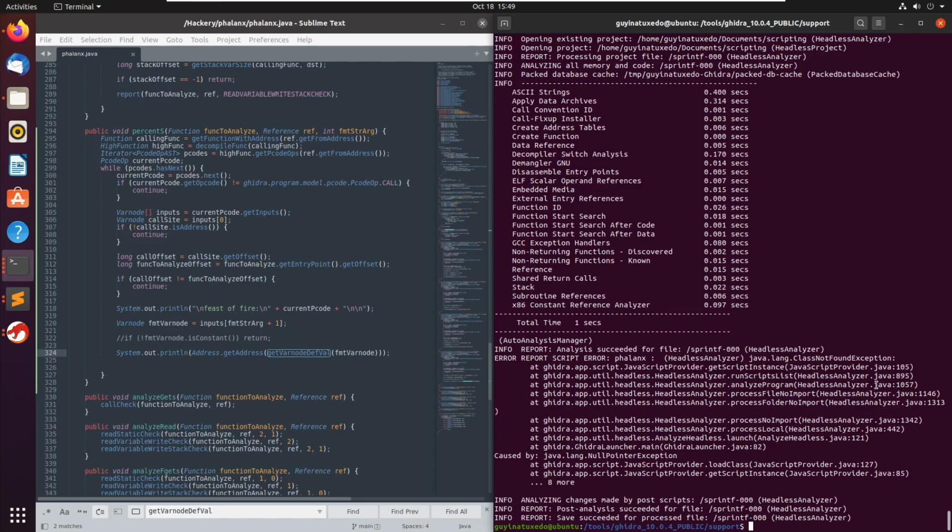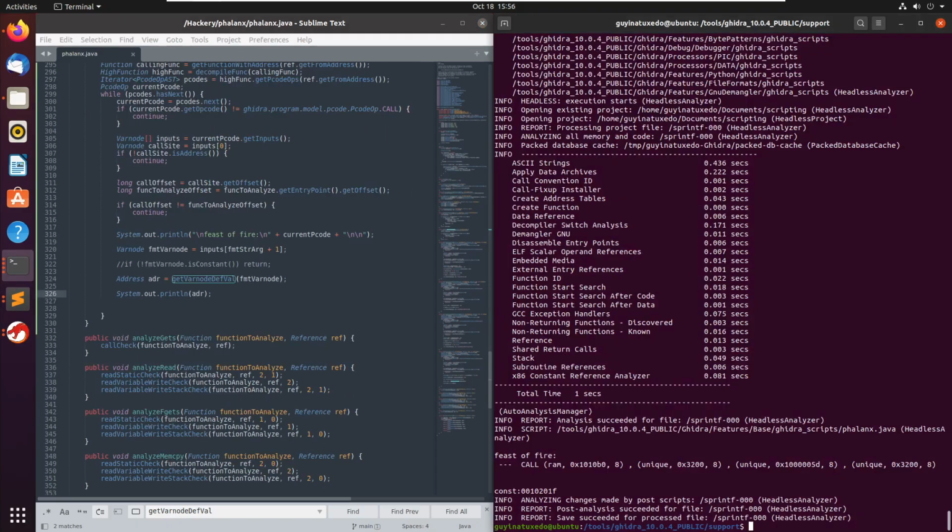Error 105. Yeah, I get the feeling it's that line right there. I'm just going to Google real quick how to convert an integer into a string hex. I'm going to pause the video for that. Okay, I'm back. I fixed the problem.